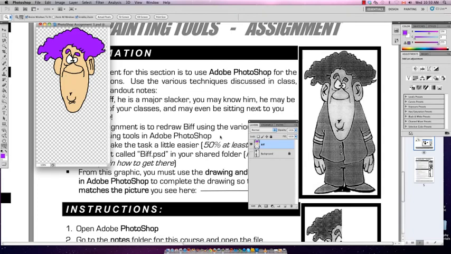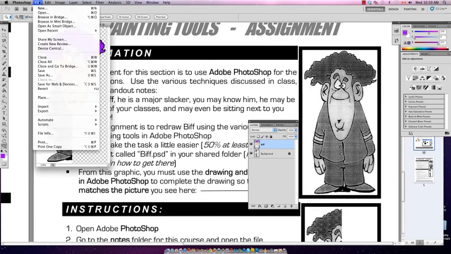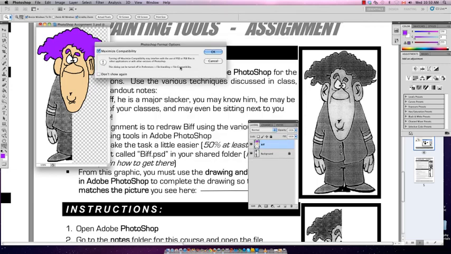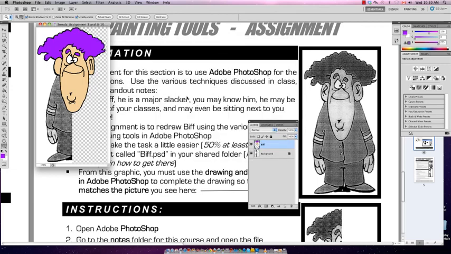So your assignment for today is going to be to trace over Biff, then finish drawing the other half of Biff. Finally, save this as File, Save As, once again using our naming convention, your last name, followed by an underscore, followed by assignment 3, and you can save that to your desktop. Okay, so click Save, click OK, and please put that in the hand-in folder.